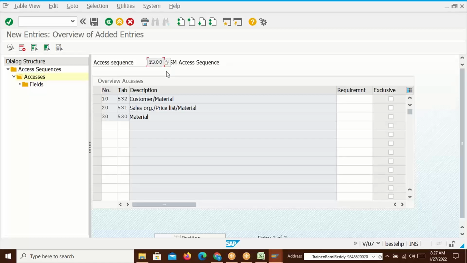Now what do I do? I will create the condition type also with the same key, TR00. Is it necessary for you to have the access sequence and condition type the same? No, anything you can enter. Access sequence can be TR00 and condition type can be AB00. There is nothing to do with the similarity of the names. Now I will create it with the same ID.